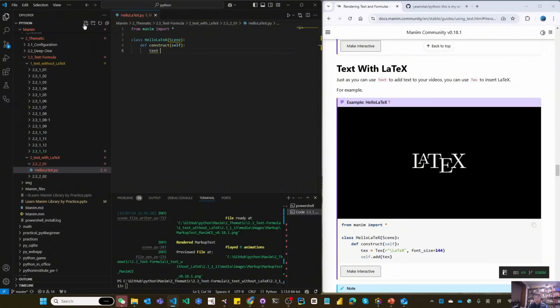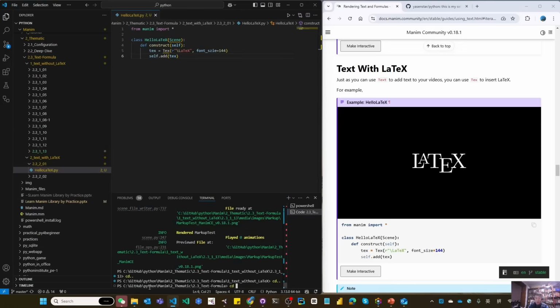Then we define our LaTeX. I call that text, with these keywords, and these are the LaTeX syntax with the slash. Then you should draw this LaTeX word and text. So let's try to see. I hope it's running.